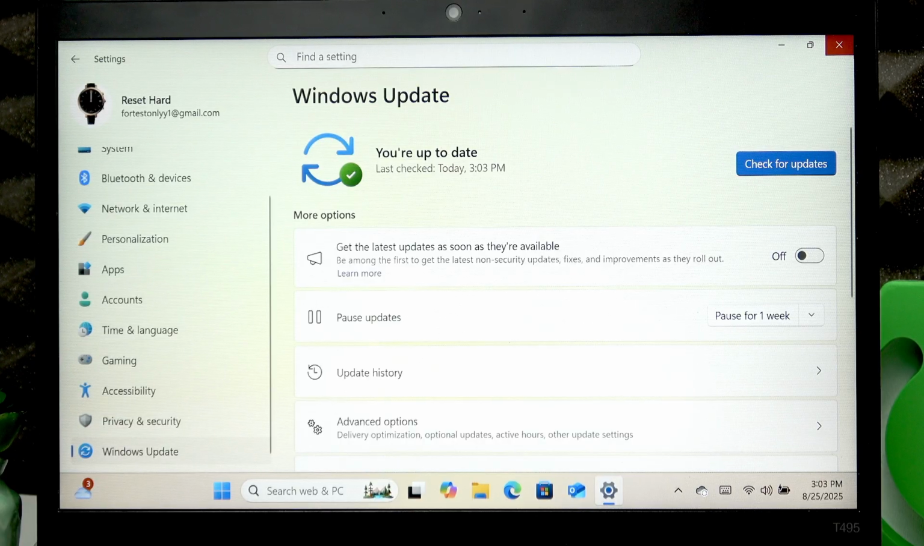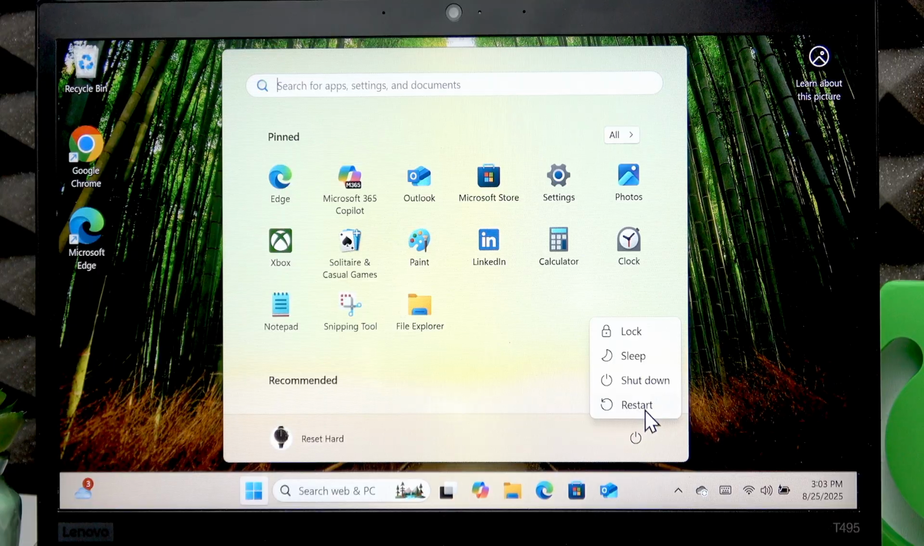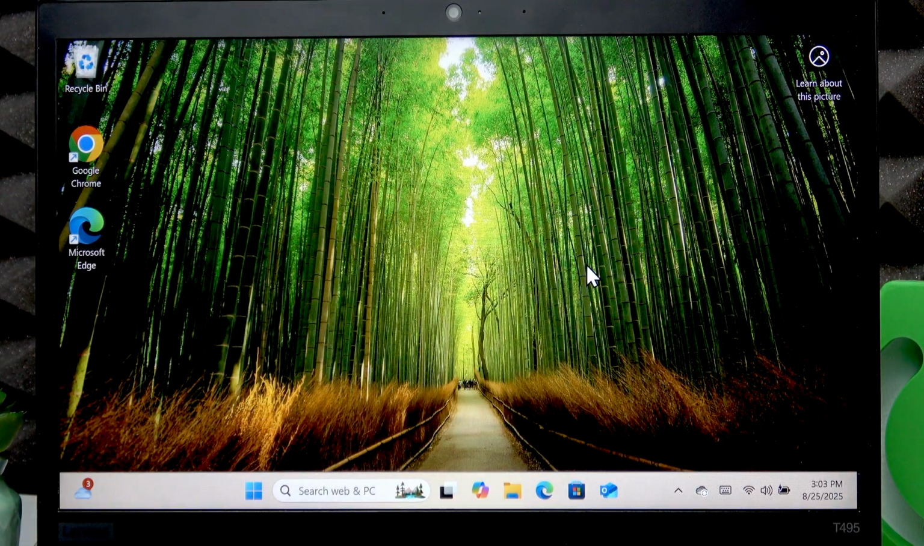And once the updates are completed, you'll be able to click Restart Now right here, or just restart your computer normally by entering the Start menu and going to Power Options and selecting Restart. And that's how you update your Windows.